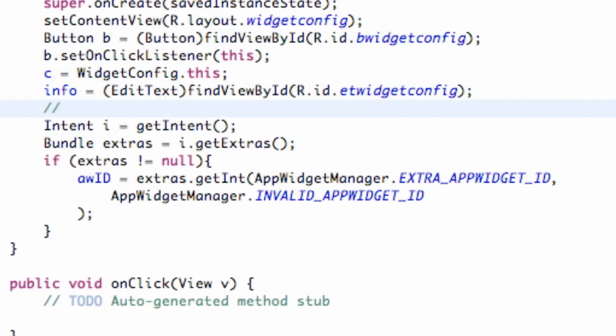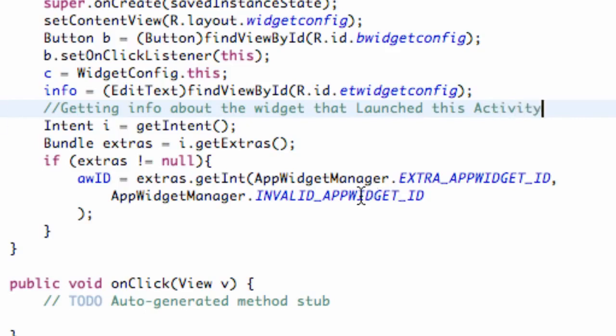I know it's kind of confusing a little bit. I mean, we've covered a lot of the concepts already, but you might want to just leave a comment saying getting info about the widget that launched this activity. And that's pretty much it for this tutorial. I'll probably go over this stuff a little bit more thoroughly, but I just want to make sure we're all set up and ready to start programming this configuration class.